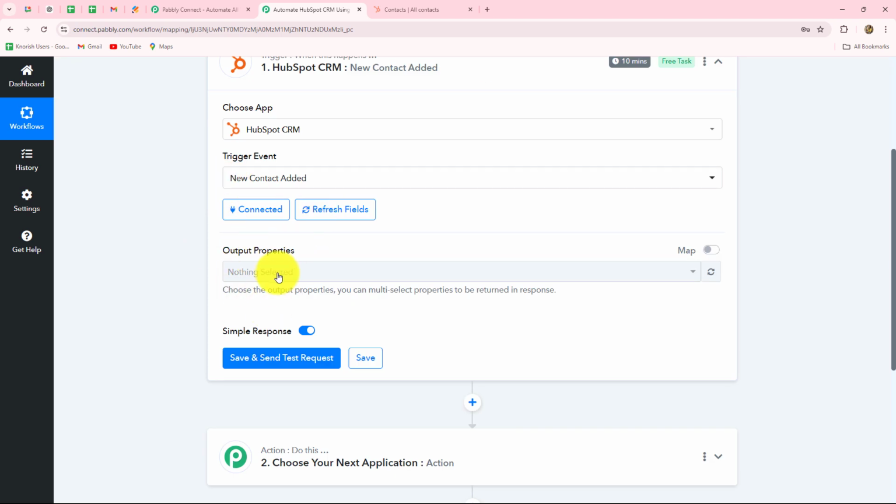Now here, after building the connection, we can select the output properties. Whatever details of the new contact you want in the response, you can select these properties. We have a special feature inside HubSpot CRM: when a new contact is added inside your HubSpot CRM account, and because you're setting up a connection, you want to capture the response of that contact. Whatever details you want to share to any other application, you can select them as output properties.